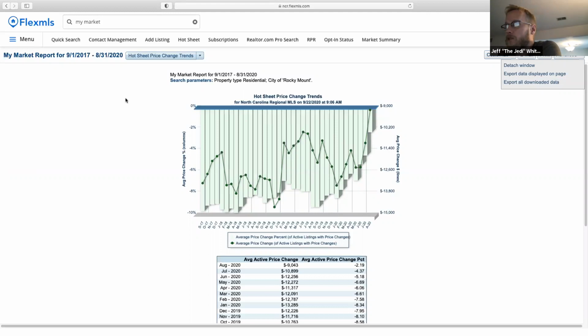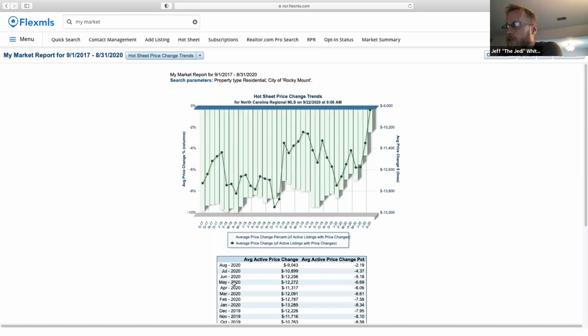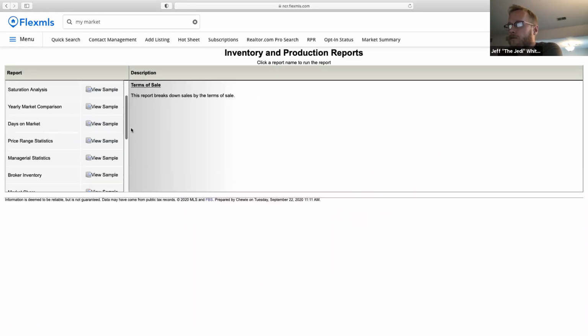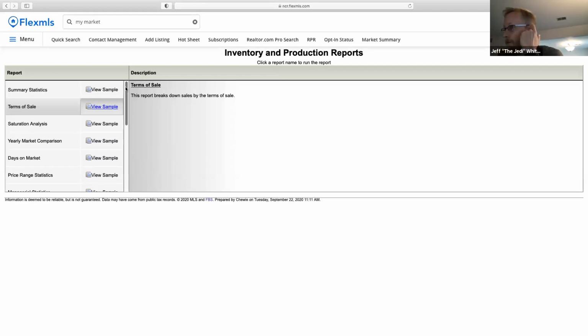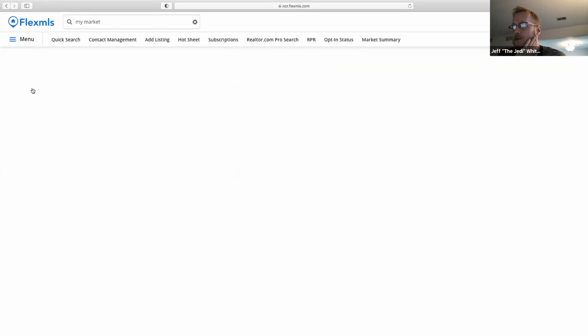So we're going to do a few more stat reports. The next one is under menu, in a section called inventory and production. If I go to inventory production, there's actually a bunch of reports here. We see summary stats, terms of sale, a bunch of them. Now I'm just going to focus on the two that are the most popular. The first one is summary statistics, and this literally is what it sounds like. You're going to get summary stats for a period of time. So we go to summary statistics.